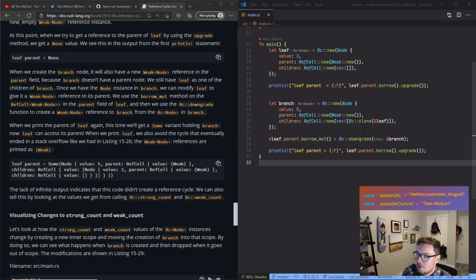So we talked about that, where we can now reference, because branch is created, we can now point the parent to it. And that's what we did there. When we print the parent of leaf again, I'll read over it again just for clarity. We still have leaf as one of the children of branch. Once we have the node instance in branch, we can modify the leaf.